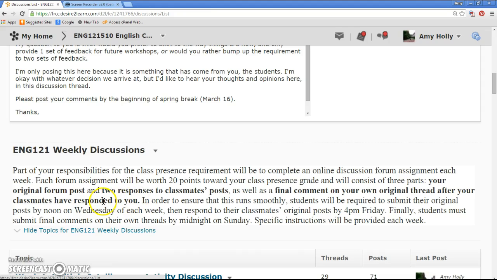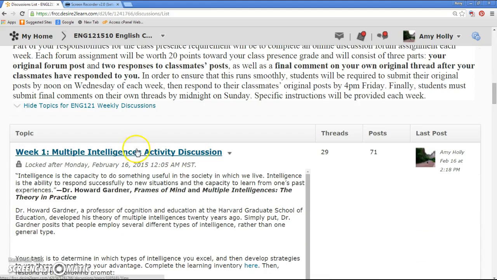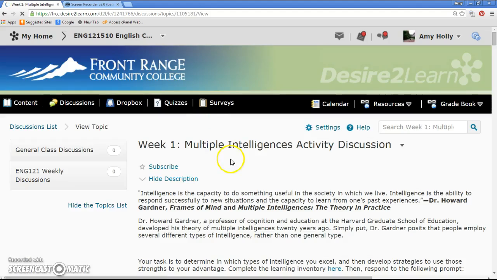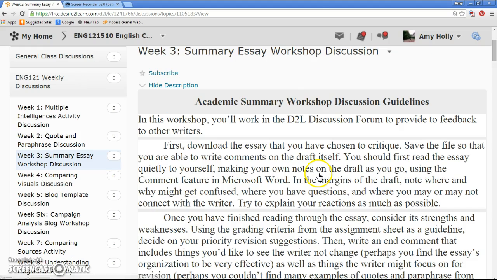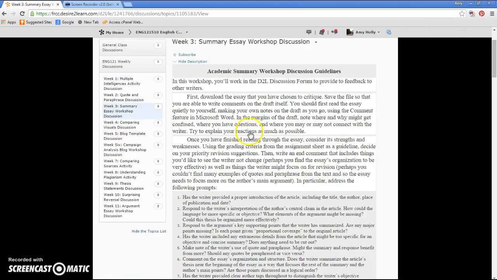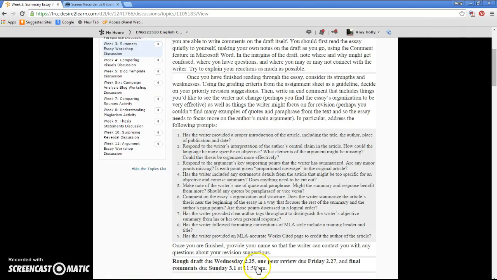I also wanted to address the instructions that I give students for every discussion. I do that on a weekly basis in terms of the specific instructions for each prompt, like the one you see here. This is a general class discussion, and here's an example of one of the workshop discussions. As you can see, the feedback portion is much more in-depth here.